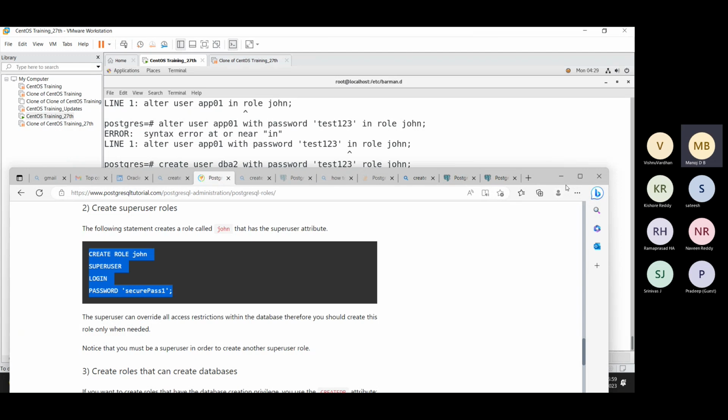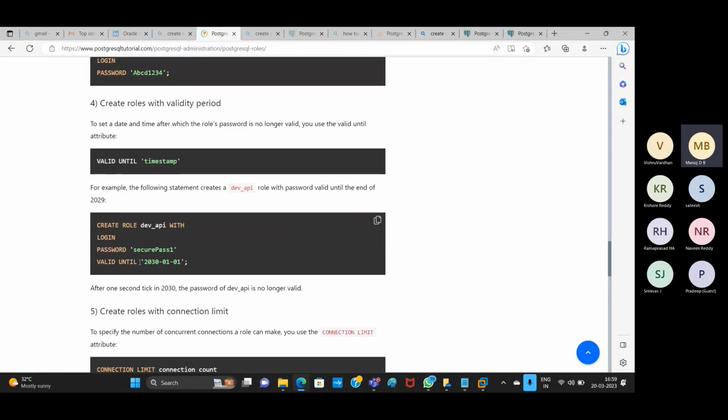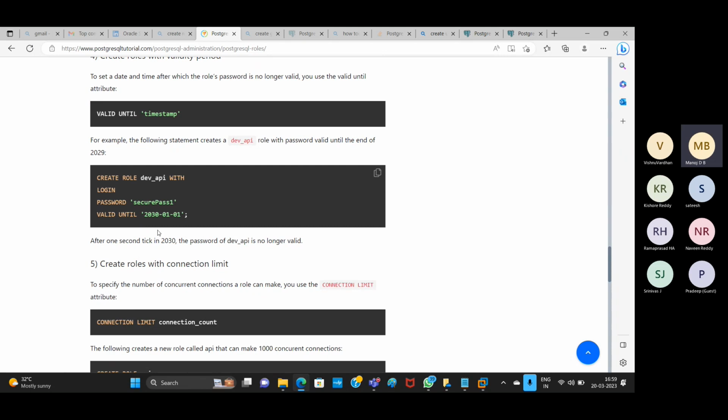Now the next thing: the other day Srinivas asked me how to create password policies, meaning when a particular password is going to expire, how can we set that here? Srinivas, see here, whenever we create the user, at that time we need to specify VALID UNTIL for what date. Okay, got it. Thanks.